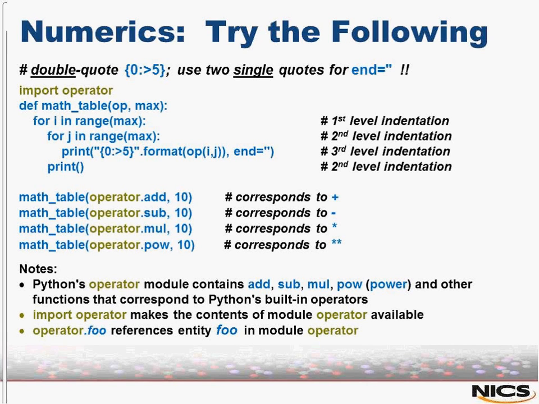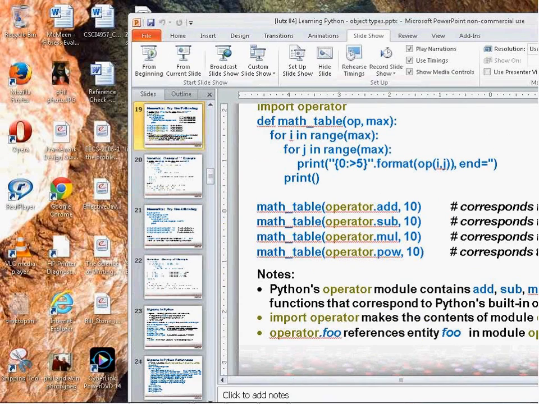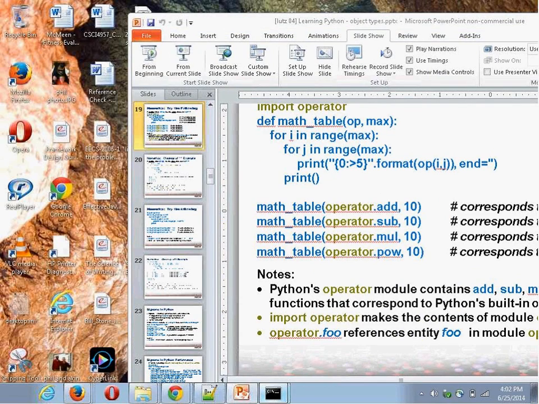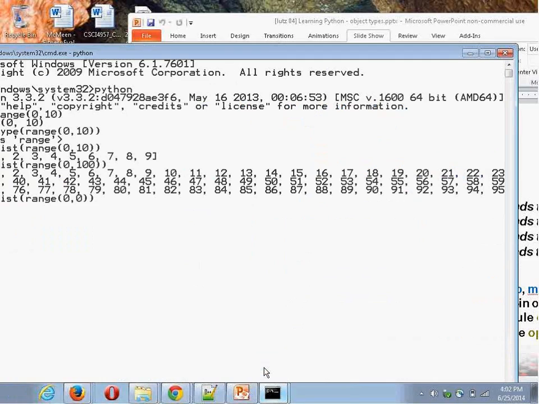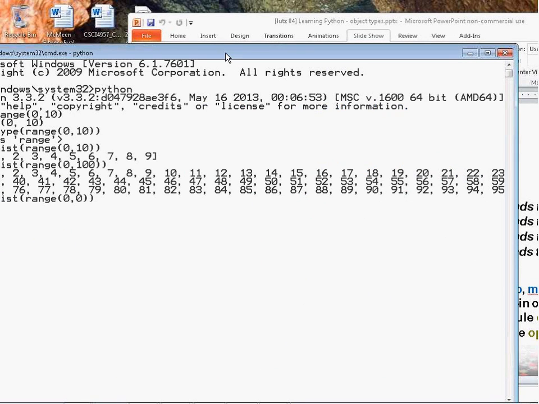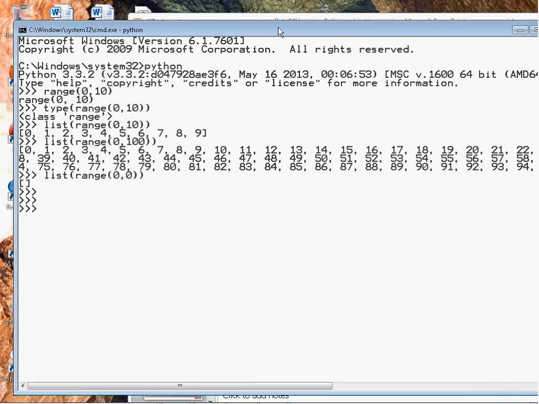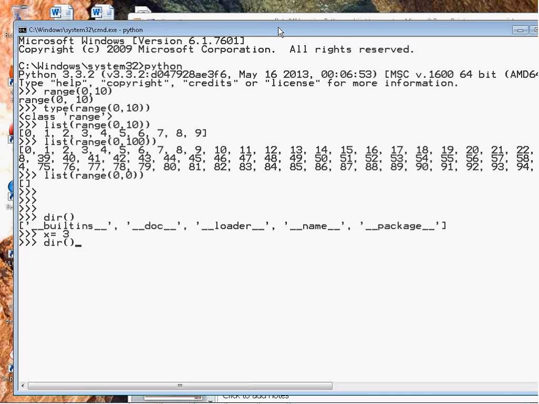If you want to see what all you have in your environment, there's a function called dir, which is short for directory. It will tell you all there is. Say x equals 3, and when I run dir, x shows up. If we want to get help on something, there's also something called help.